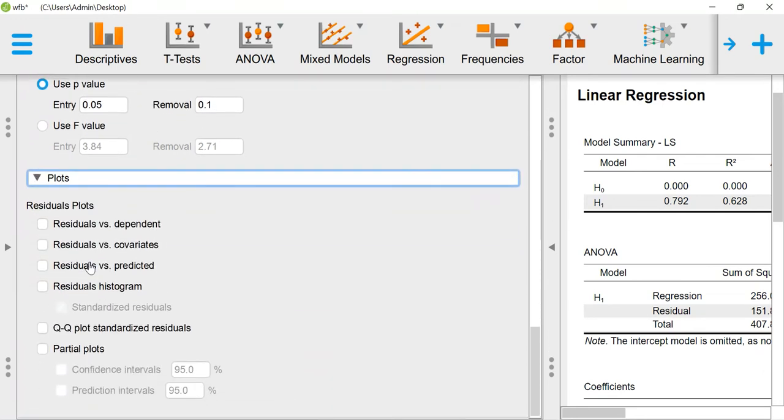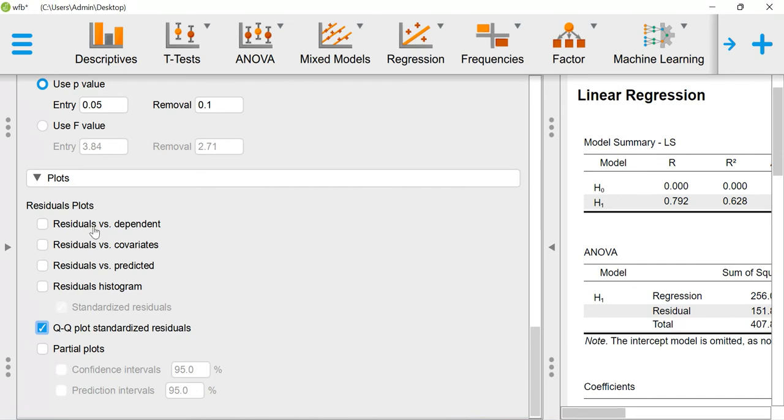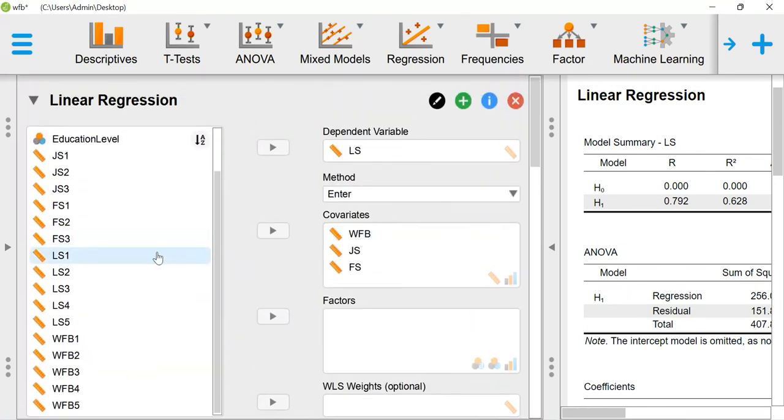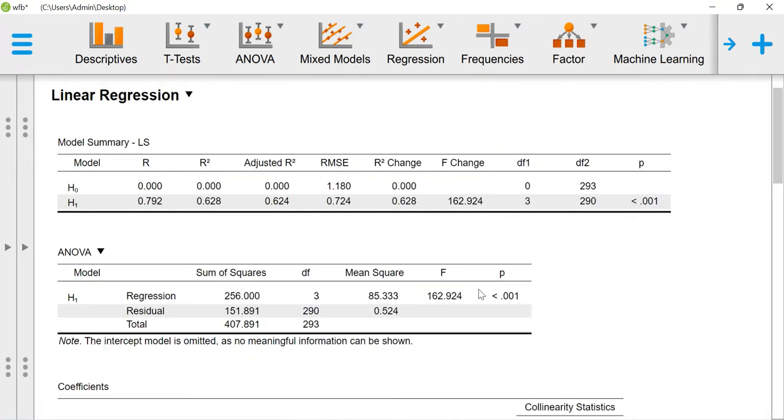You also have other provisions like creating plots. For example, when you are trying to check whether your error is normally distributed or not, you can use this QQ plot. Likewise, other plots can be created by looking at this particular option. As and when you include the variables in your dependent variable box as well as the covariates box, you will be able to get the output.